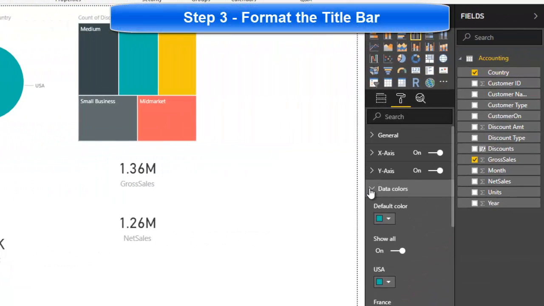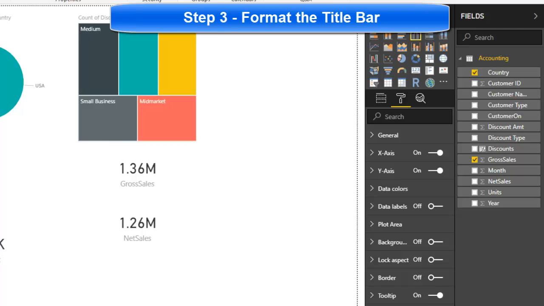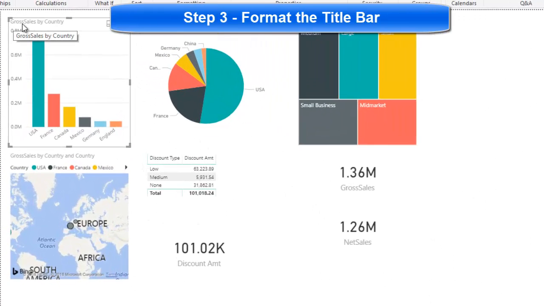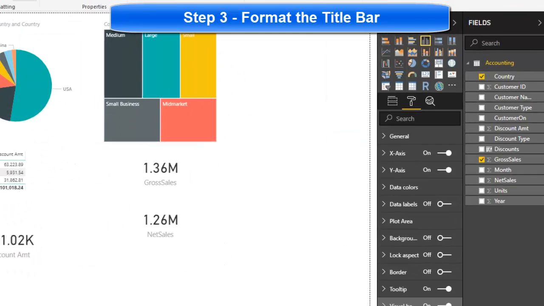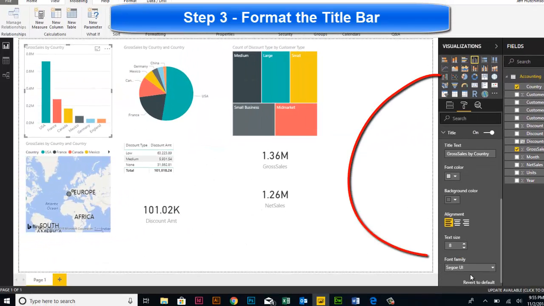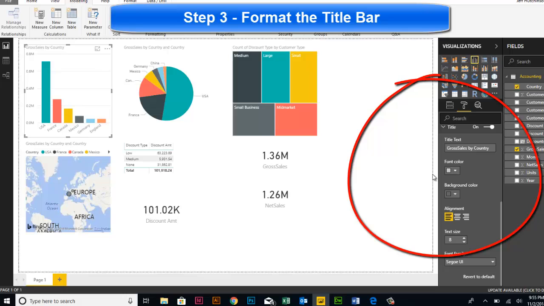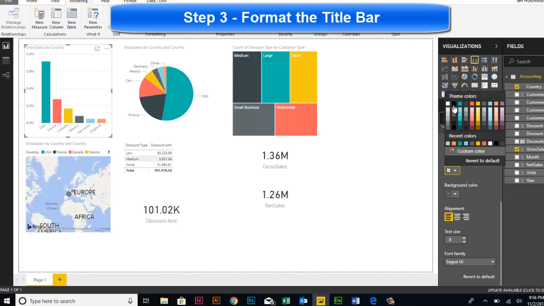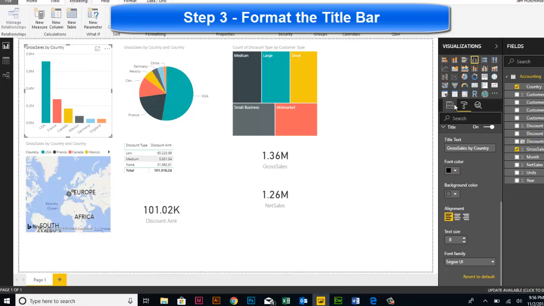So for example, I'll collapse this data color area, and maybe I want this title up here to be a little larger. It's a little dim right now. So I can come down to the title area, and I can look at the format tools that are available. In this case, I might take the font color and turn it to be black, so it's a little bit darker. It looks like it was kind of a grayish color.